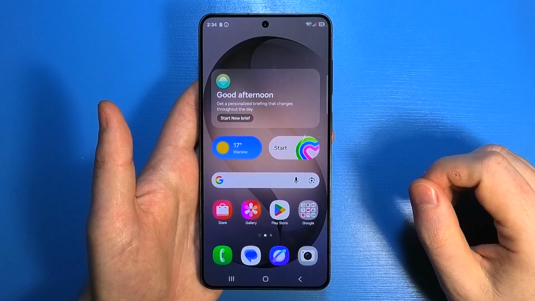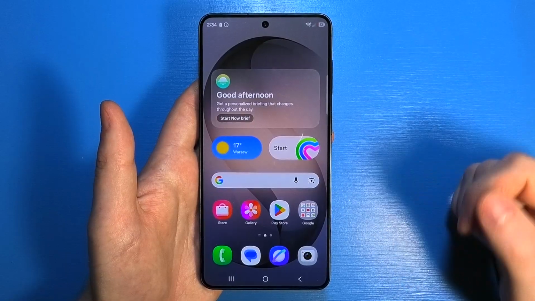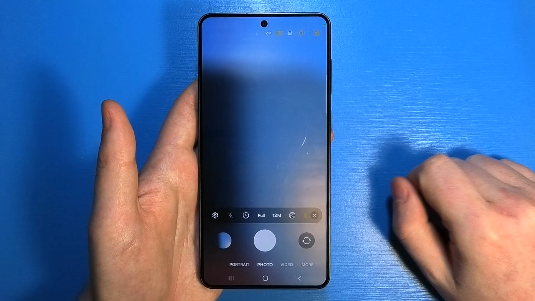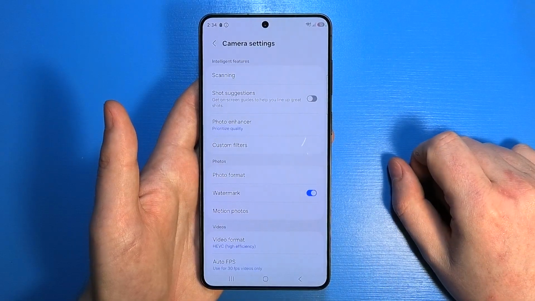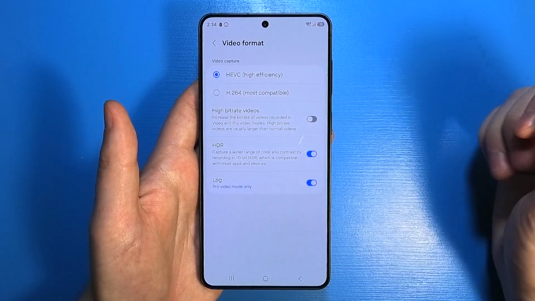To change video recording format on Samsung Galaxy S26, first of all, you will need to open your camera app. Next step is to click on the four dots and navigate to the settings. Inside you can find video format. Then there's a few different options.